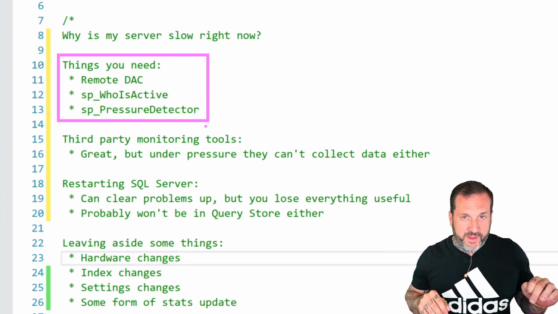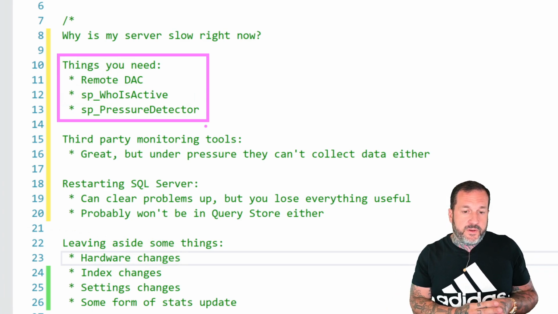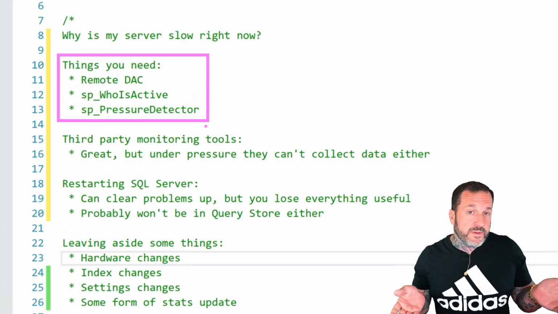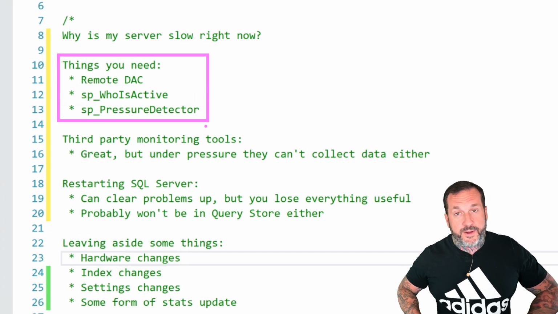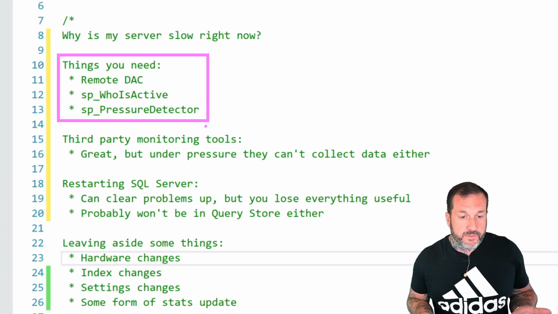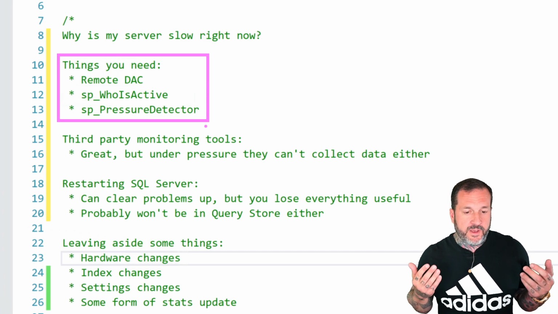on your SQL Server. You also need some useful analysis scripts like sp_WhoIsActive and sp_PressureDetector. Those are very good things to use in order to figure out exactly why your SQL Server is unhappy at the moment. All right? So, connect to the DAC, use the scripts.